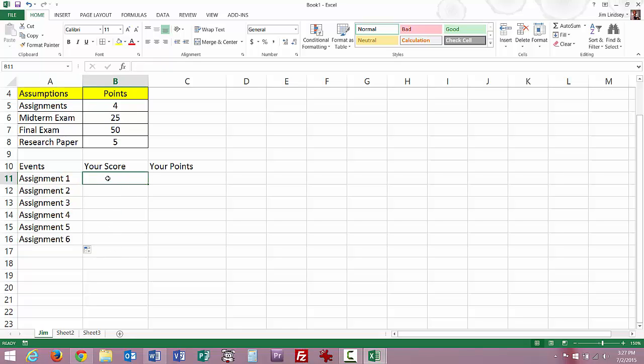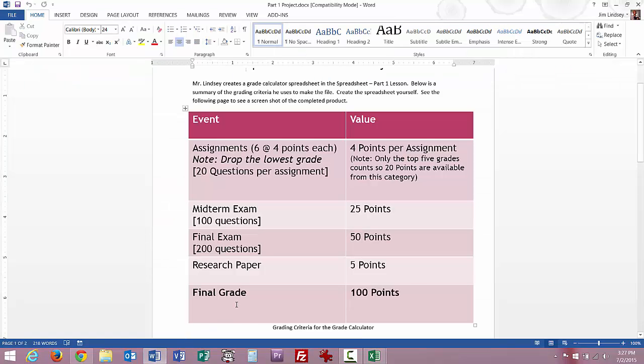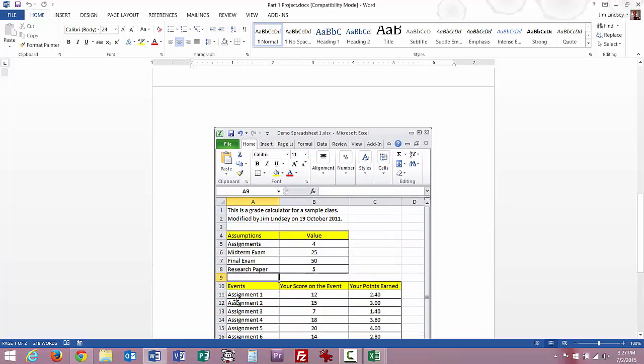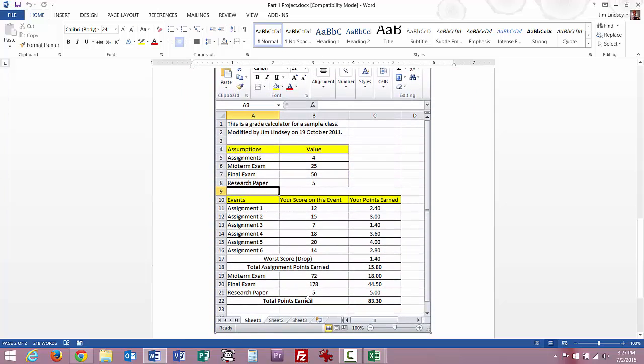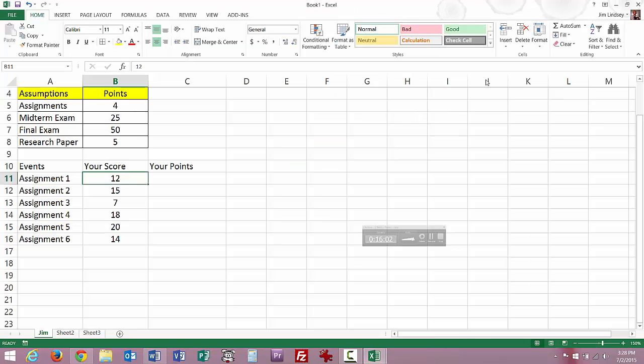So that's pretty cool. These scores right here are just numbers that you would type in. And this over here is where we're going to get to our first formulas. So let me go ahead and get the scores typed in there. I think we're looking at 12, 15, 7, 18, 20, and 14. I'll type those in. I'll see you in just a moment.